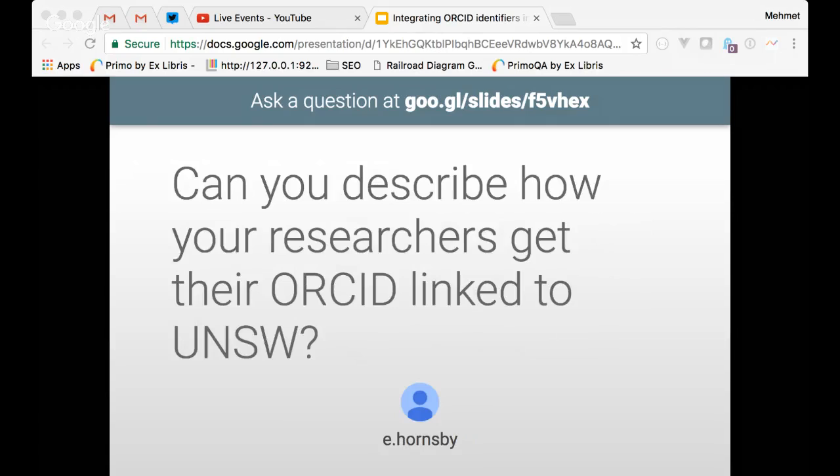So another question. Can you describe how your researchers get their ORCID linked to UNSW? Sure. When we speak to researchers about signing up with ORCID, we always ask them to register through the CRIS. That can be done entirely within the CRIS system if they don't have an ORCID, or if they do have one, they can verify that it is their ORCID within the CRIS as well. But the starting point is always to go into that system and make sure their user profile there includes an ORCID identifier.